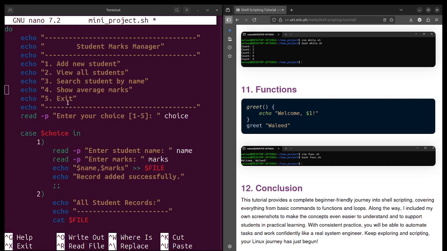Then basically we have 5 possibilities. Whenever you run this project, you will get 5 possibilities. You may either add a new student, in which you will add his name and his marks. Then view all students. For example, if there is a class of 50 students, you will view all the students' names and their marks. Then you can search a student by his name or average marks, and if you don't want to do anything, you simply exit the program.